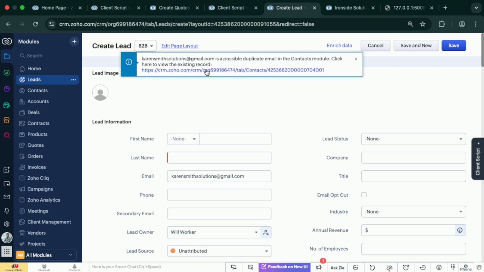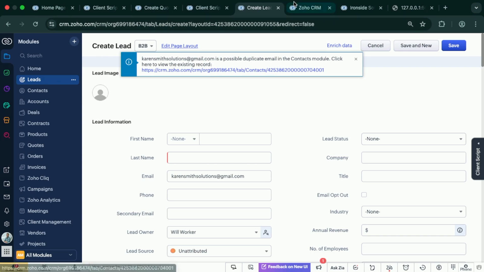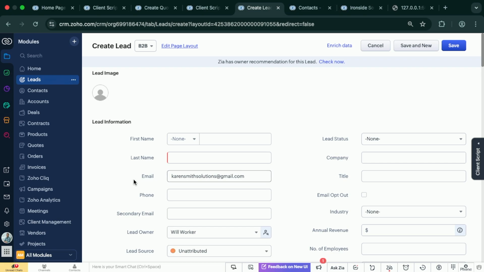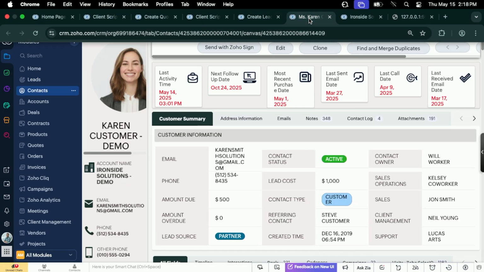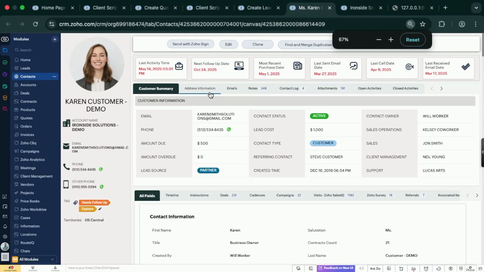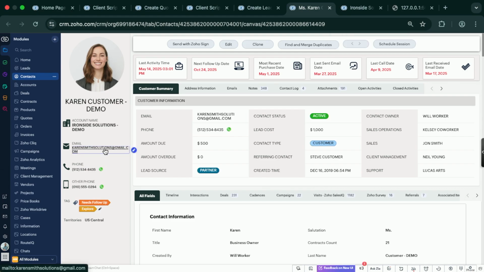Possible duplicate might already exist already. Do I want to pull it up? Okay, well, we have Karen Smith Solutions email here. Turns out that she's already, zoom back out, a contact that exists within the database.